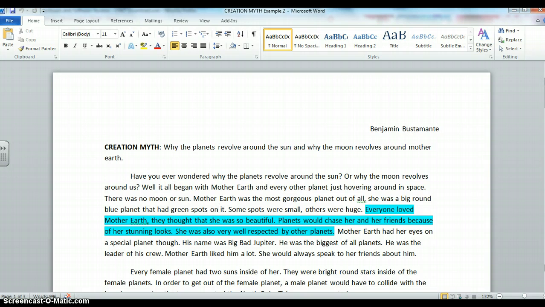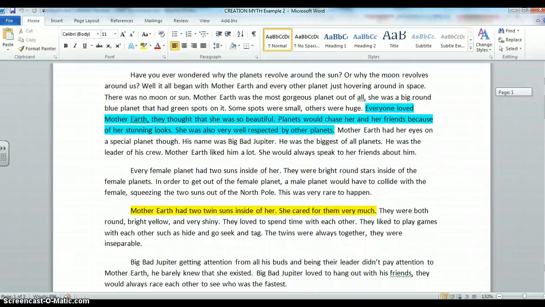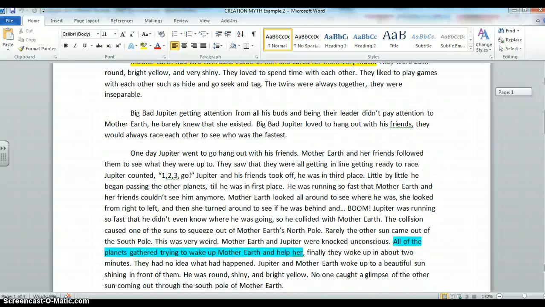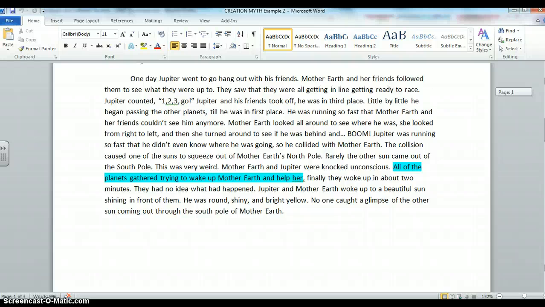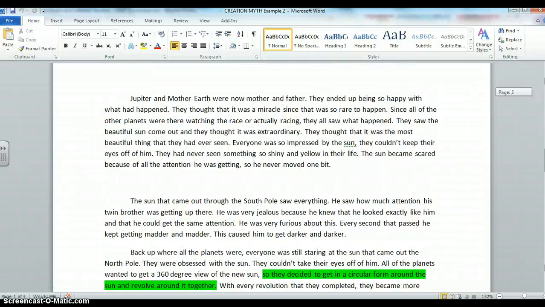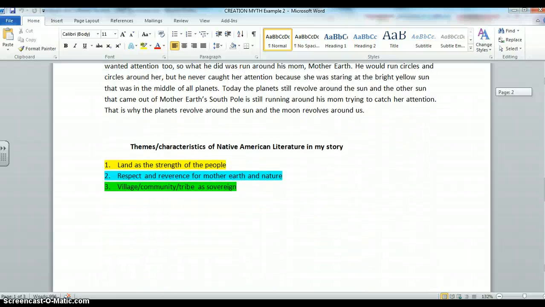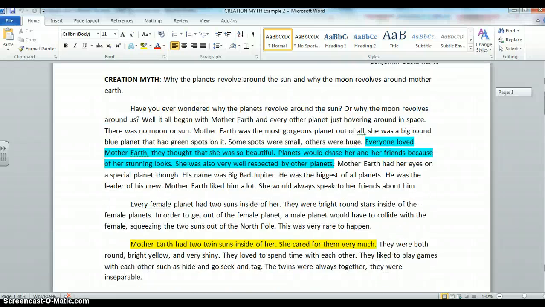The first thing I want to show you is what the highlighting looks like. So you'll notice that what Ben did was he went through and he highlighted his different examples of the themes in different colors, okay? And he has multiple examples of each one, okay? And he uses the colors, and then he has his legend at the end.